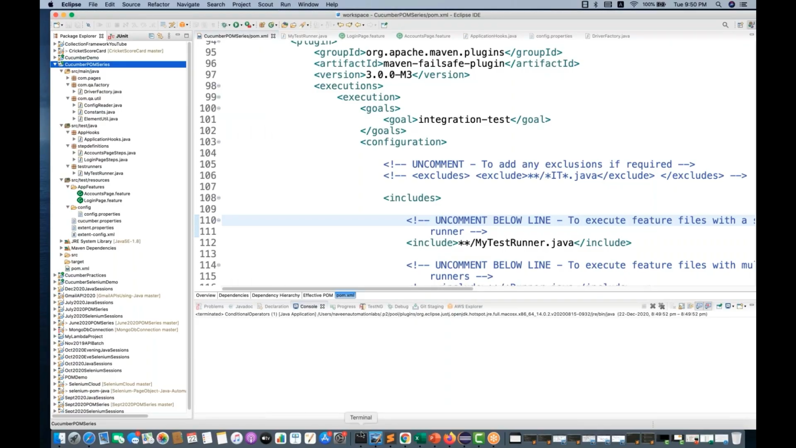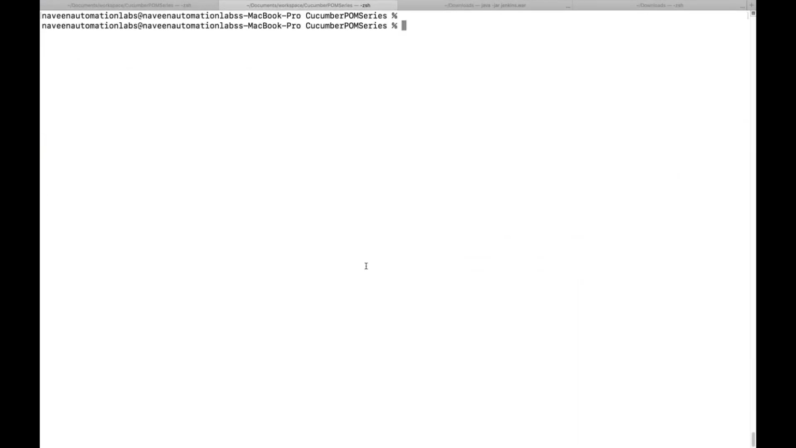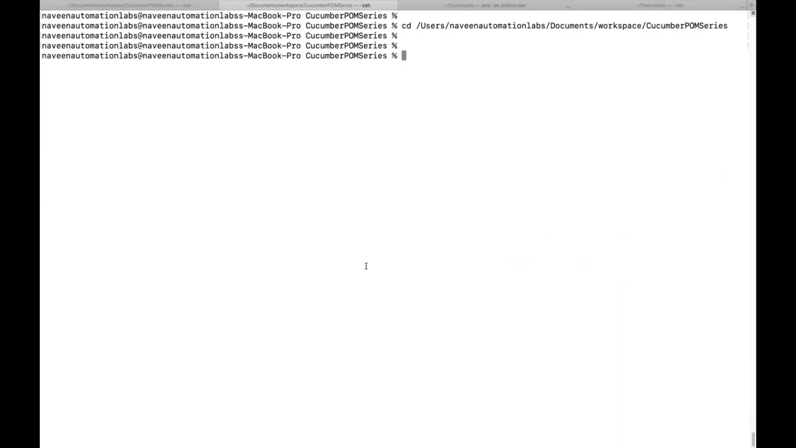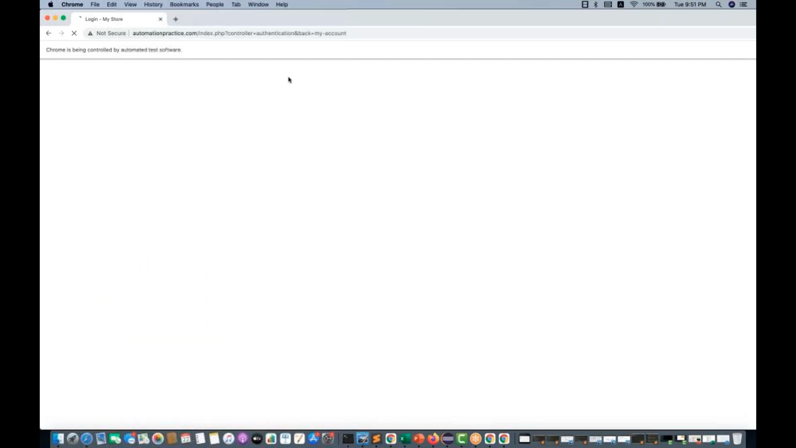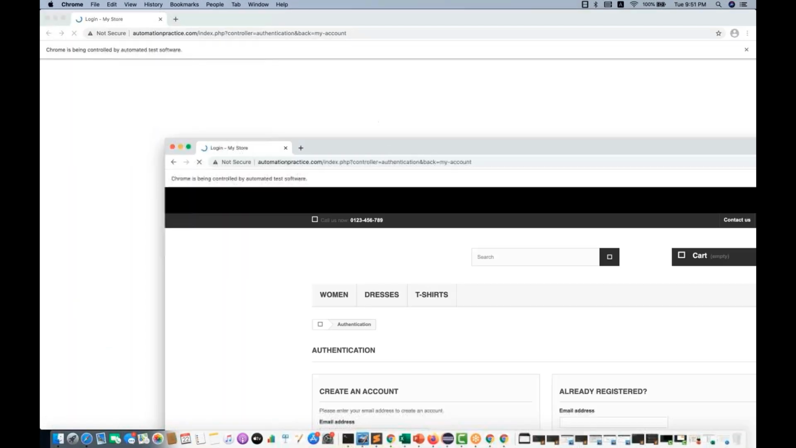So I'll go to my terminal and just clear the console, go to this particular directory, and just need to execute this particular command, Maven verify, and then enter. And let's see what is happening with Maven verify. So it will compile the code, it will reach the test level, and then we can see that browsers are running, two feature files are running in the parallel mode.